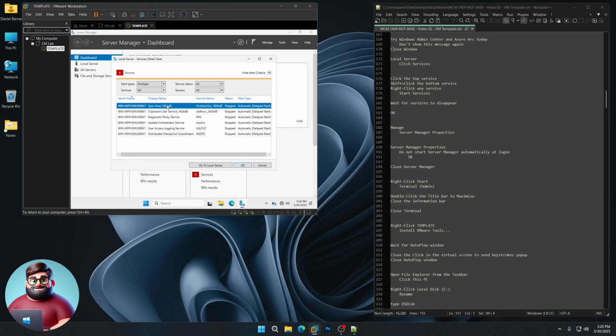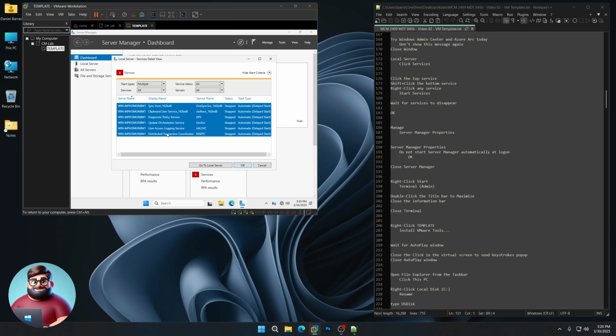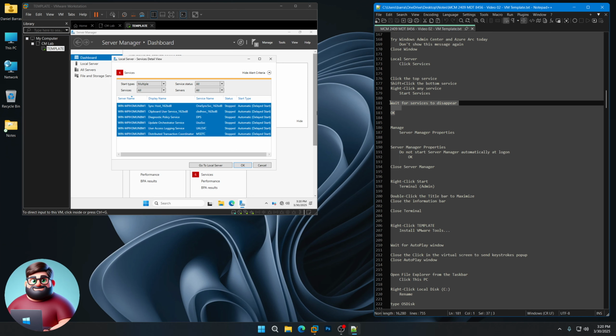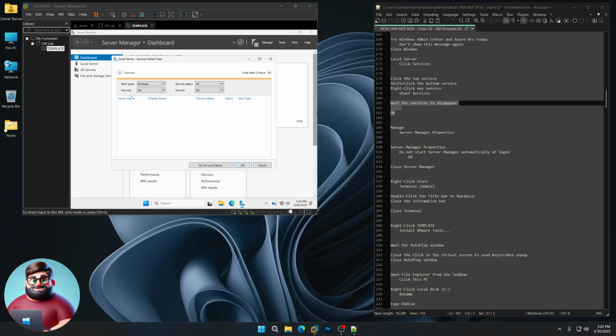Now on local server, I'm going to click on services. I'm going to click on the top service. I'm going to hold down my shift key, press the bottom one. Okay. Then I'm going to right click on any of the services and click start services. We're going to wait for those to disappear. And that way they're all started, and I'll come back when that's ready. Okay, all those services have started.